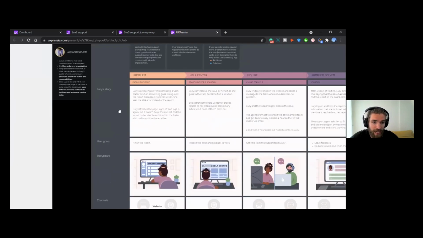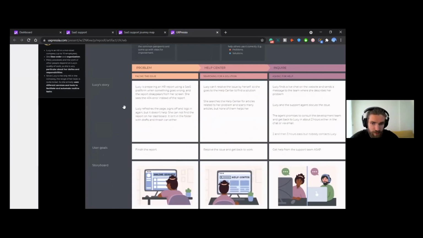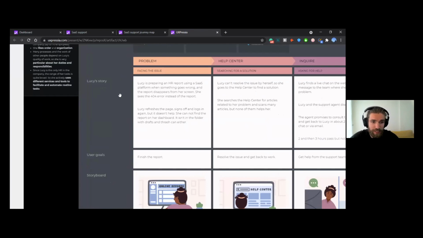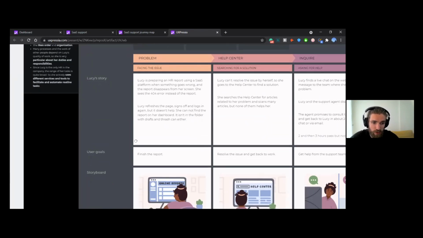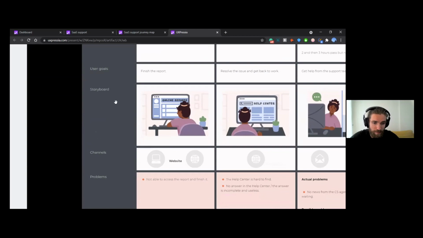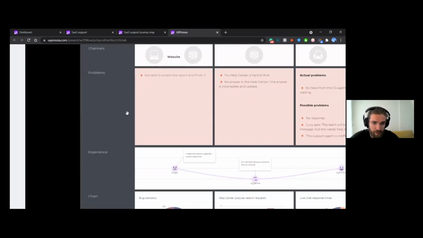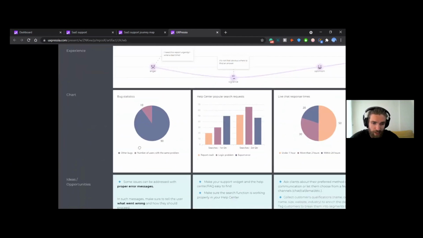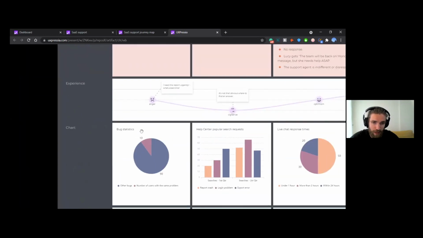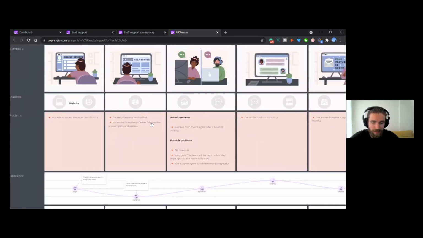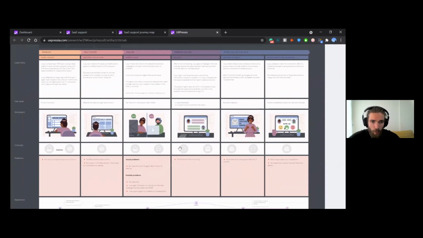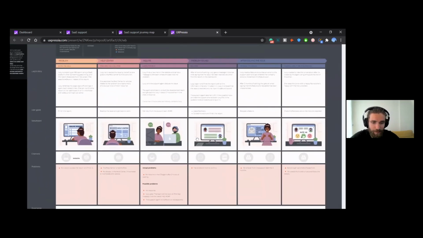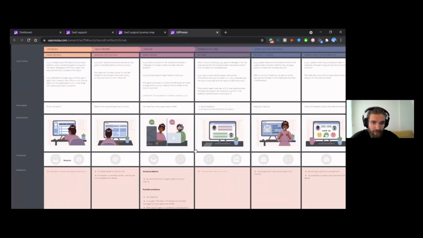On the vertical line, you have a variety of different swim lanes. Surely all of that can be customized, which we'll see in just a few minutes, but in this particular case, you can have a user story, user goals, maybe a storyboard, channels, problems, the experience graph, and a few more sections that we'll also cover during the session. But this is just to understand what the journey map is from the structural point of view and what you can achieve within the platform.